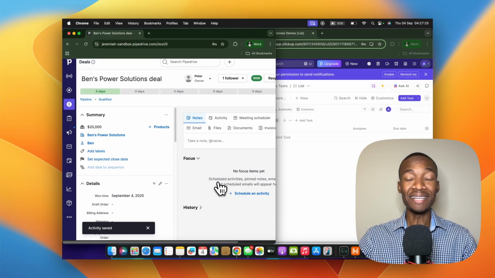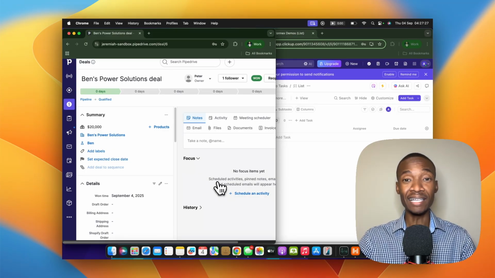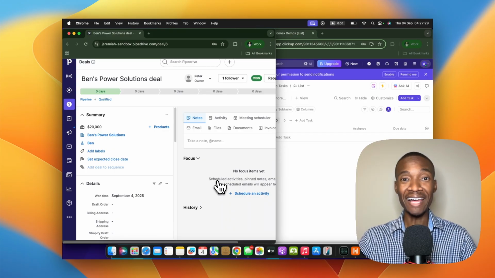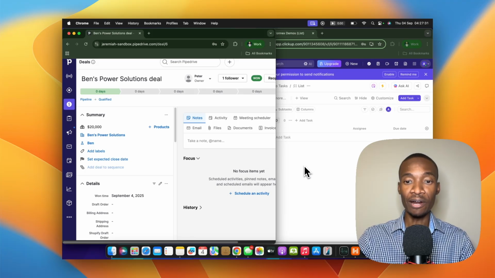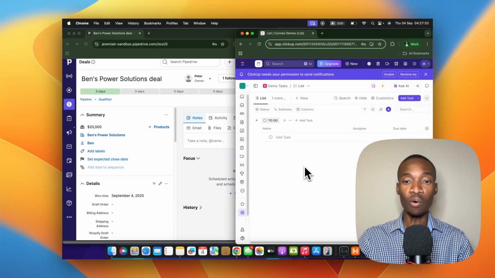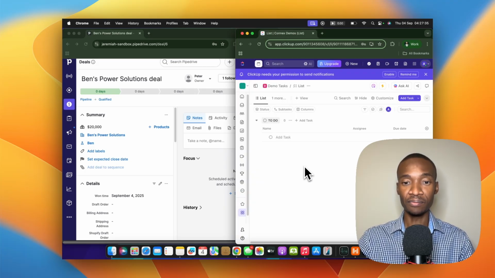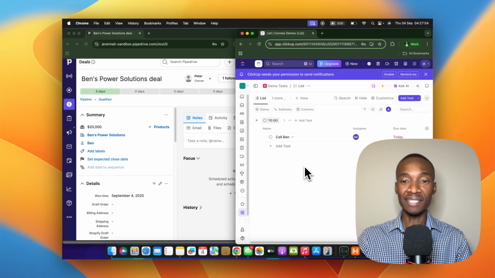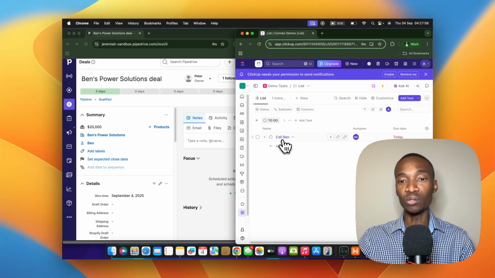Now what's going to happen is that this deal is automatically going to be passed into ClickUp as a task. If I go to the right hand side, this is actually what is going to be seen. And there we go. The task has been successfully created. It is called Call Ben.